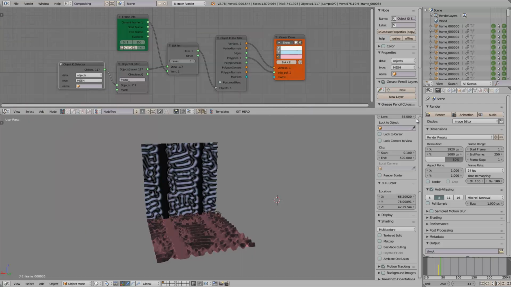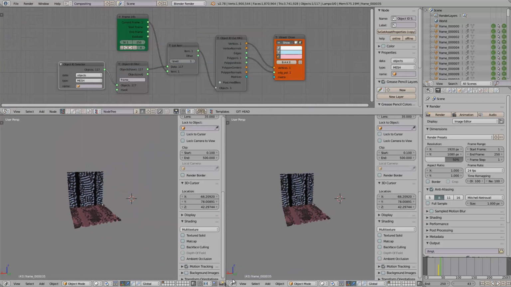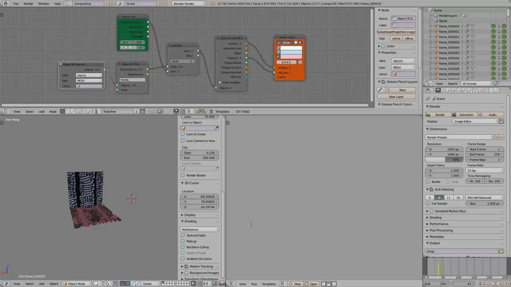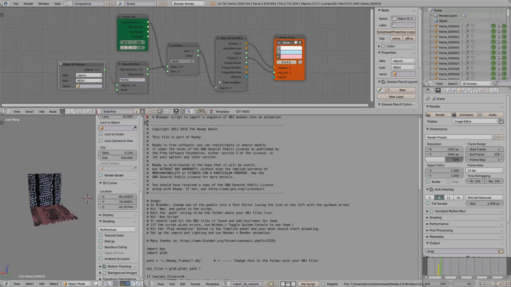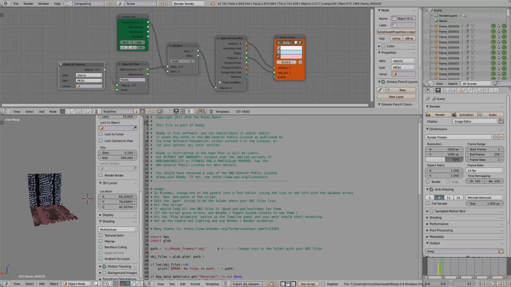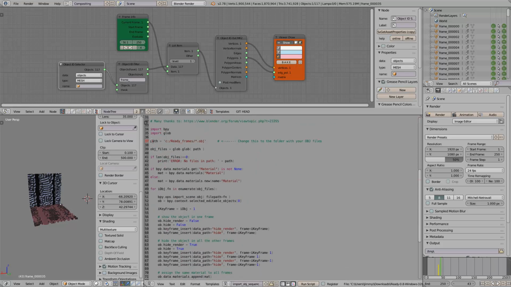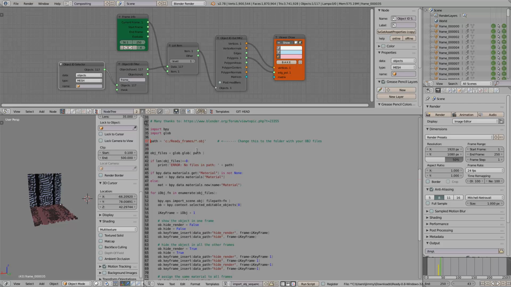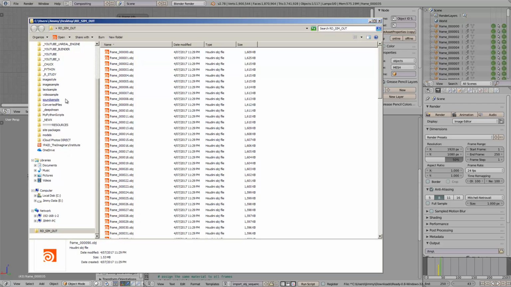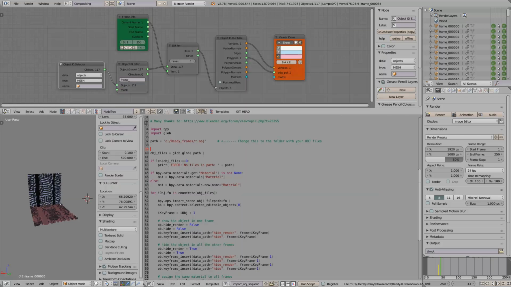So if we open up the script editor, just a text editor, open up the script. And this is a Python script. You can simply just change the path. So if you are using Windows, maybe you want to write the path something like this. I'll show you. So this is the OBJ file path. I just copy the path.